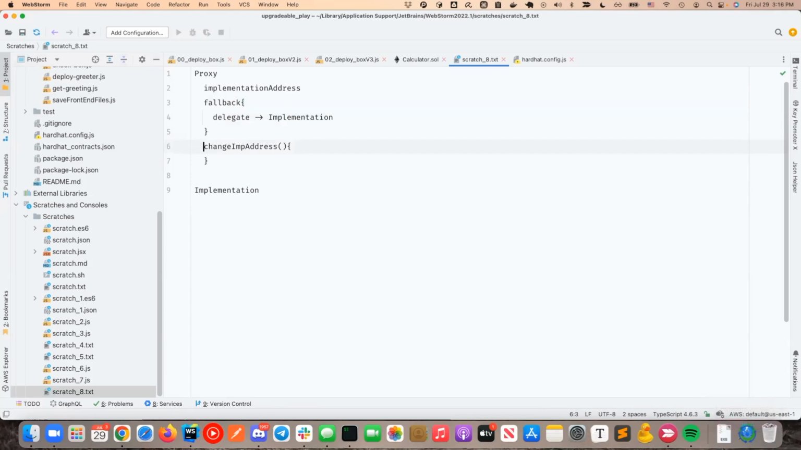The basic problem is that this function, change implementation address, can have a function clash with another function, which could be in the implementation contract. So then when you call it, whose is it calling? And then you can have some kind of issues. Can you explain the function clash? Yeah. So you know what a function selector is?